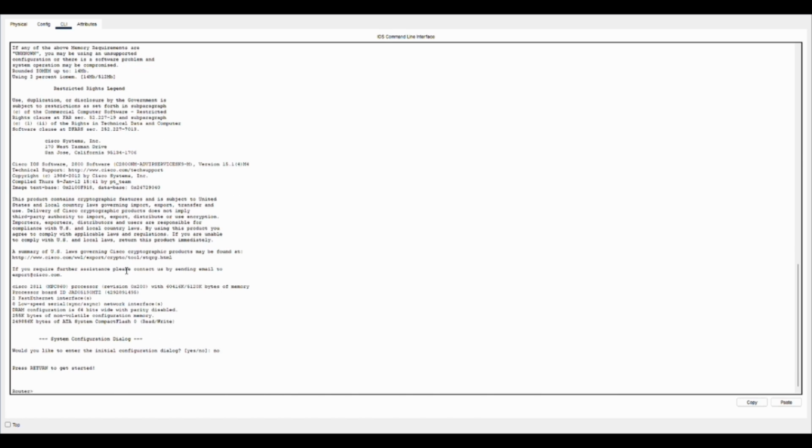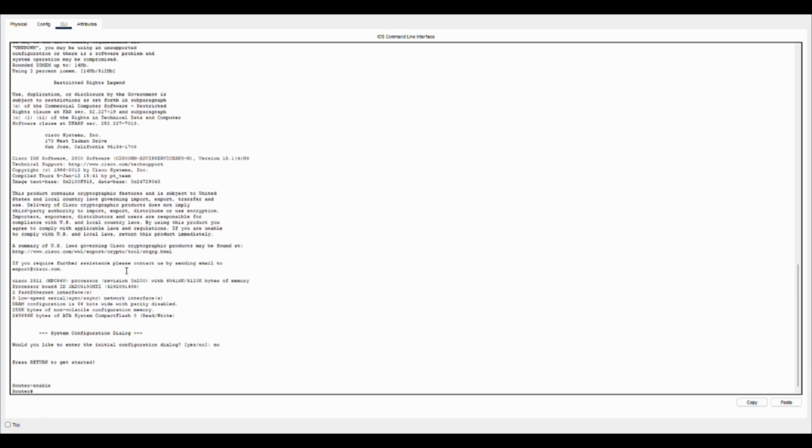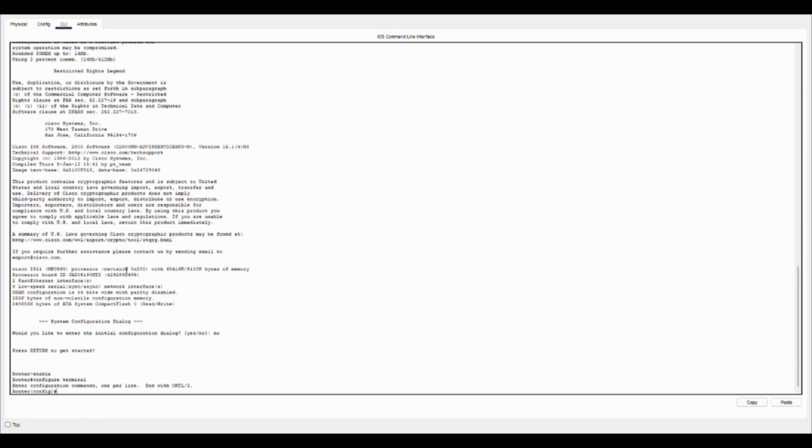So again I will write no and enable command here. And here I will write configure terminal. All the commands are same, nothing is changed. Configure terminal. And here I have to write interface FA01, sorry, 00.